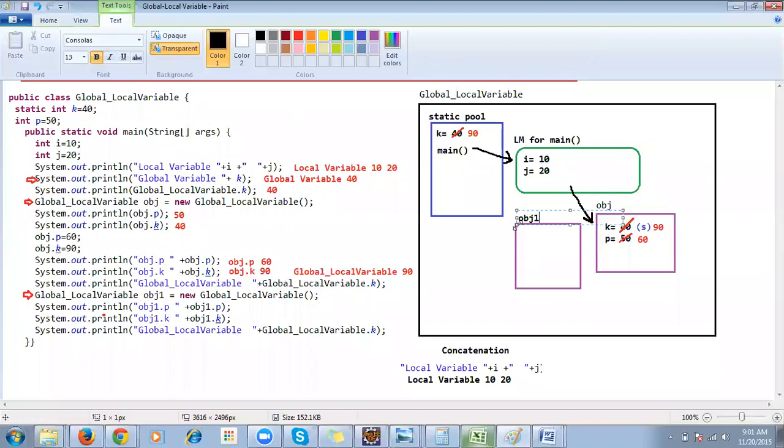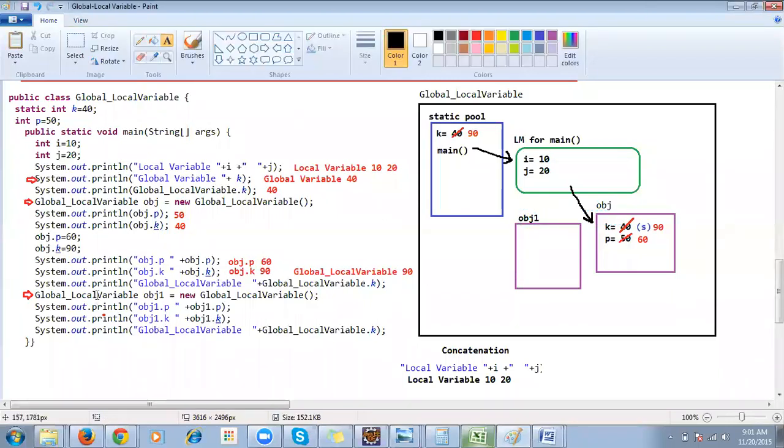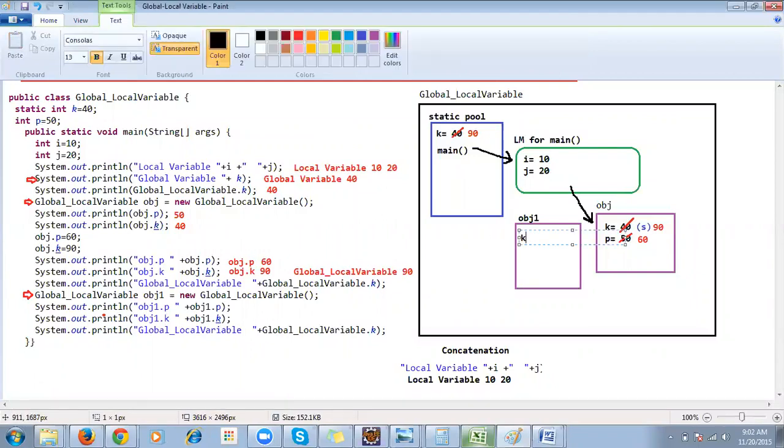Now what will happen? The reference is global local variable. So in that class, whatever global members are there, everything will be loaded over here. What are the global members right now for me? K and then P. So K will be loaded, equal to 90, and then P also will be loaded.